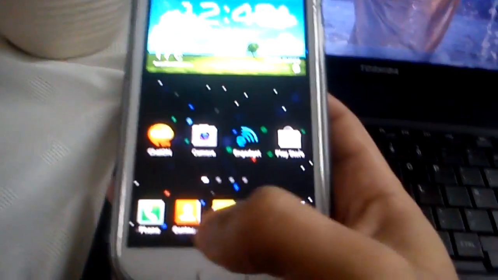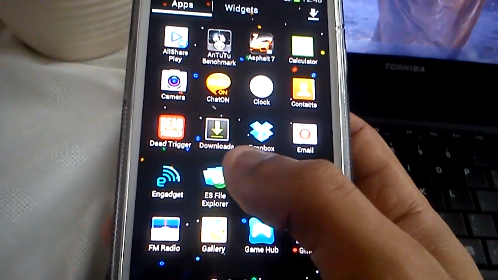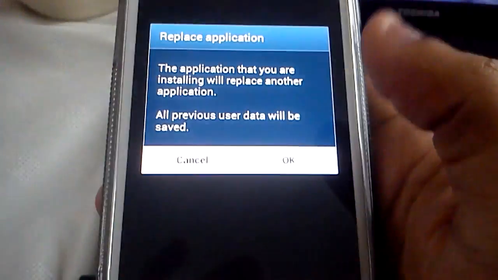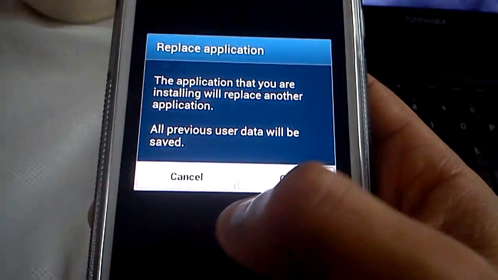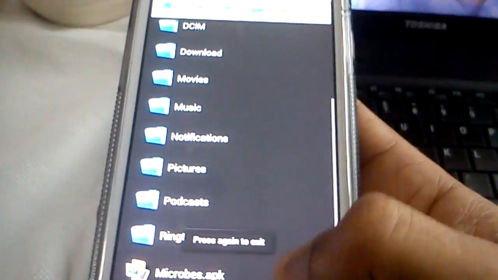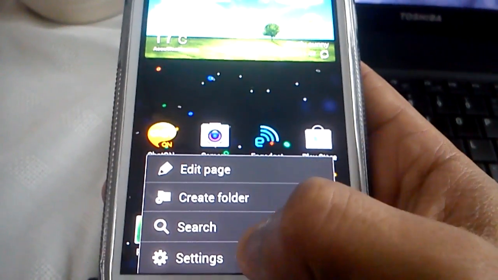Then what you're going to do is open up ES File Explorer, scroll down to where it says Microbes APK. I've already got it installed, so you'll see an option to install it. Just install it and then press done, and then it will have installed.